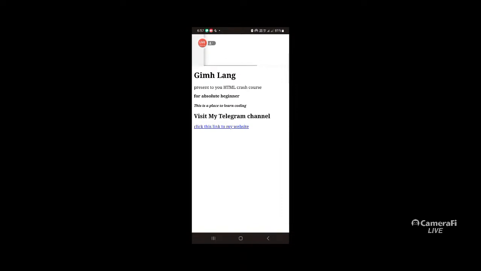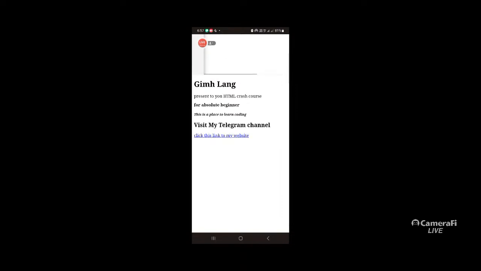Click this link to my website. If you click this link, it will automatically direct you to my website. So every time you are writing code, you should always bear in mind that you have to put a text that will show the visitor of your website that this is a place they can click to visit your website.